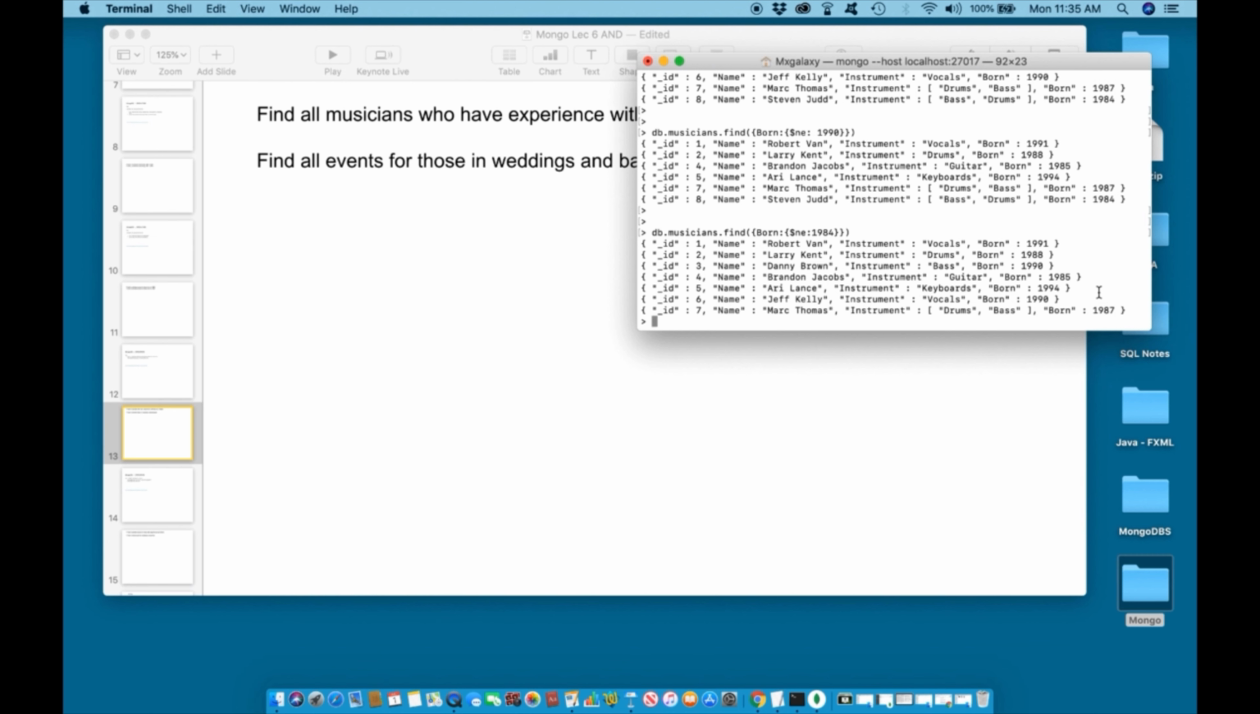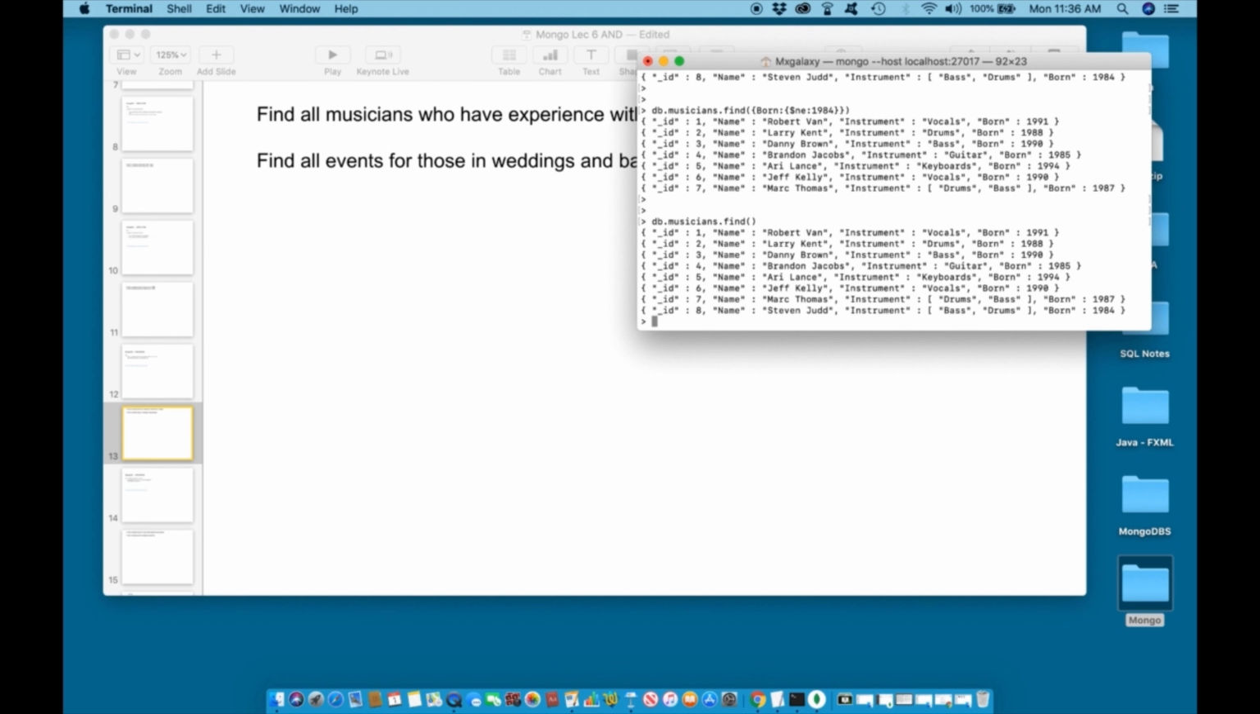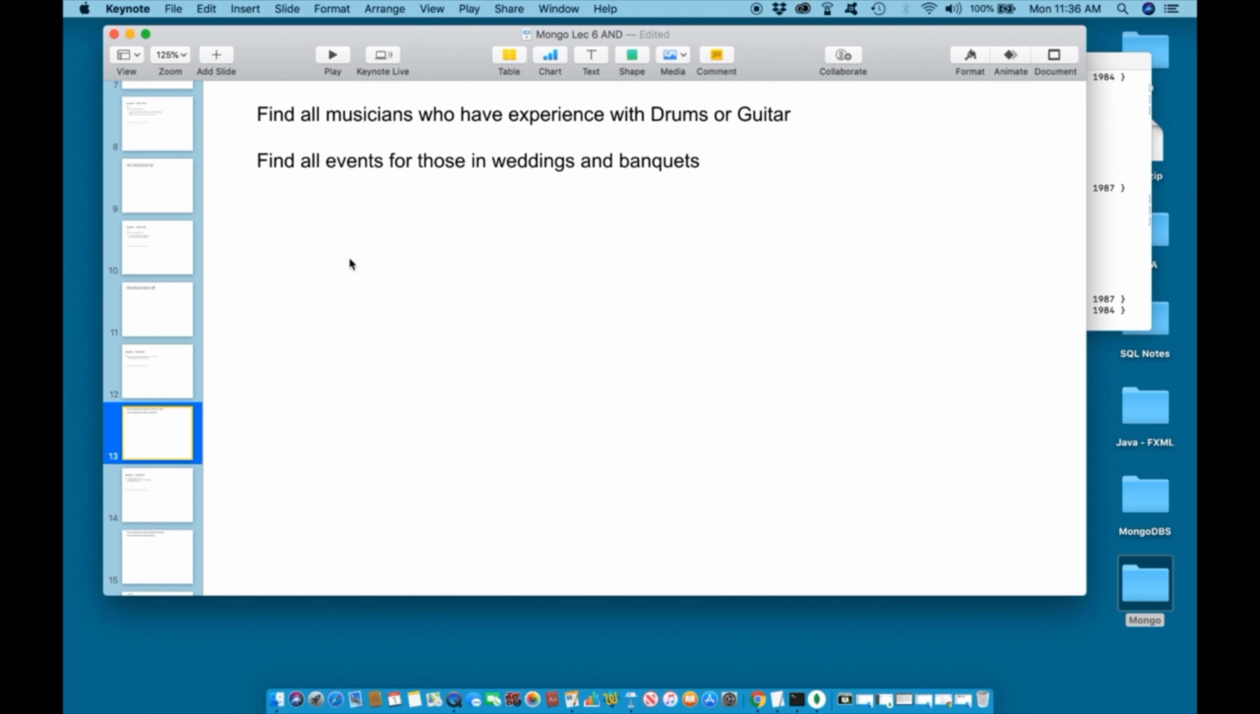First, let us look at the musician collection. Enter the command db.musicians.find(), followed by parentheses. Hit enter, and we have a list of everyone who exists within this collection. We have 8 different musicians, and we can tell the type of instrument that they are known to play. In this case, we are looking for all of those.